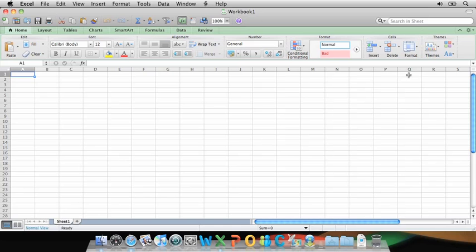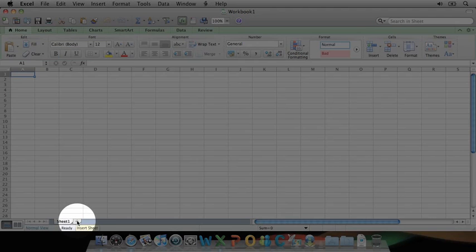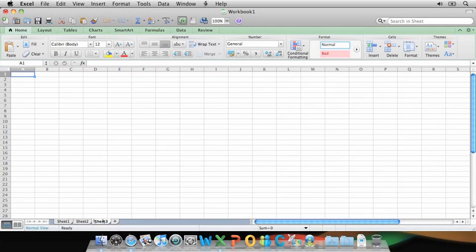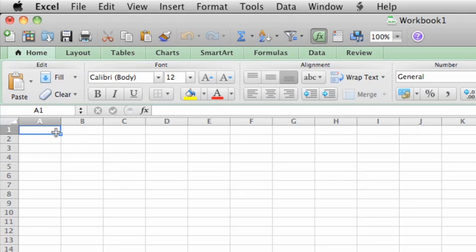This large grid area is called the worksheet. Each workbook can have multiple worksheets, or sheets, but we're only going to be using one sheet in this video. A worksheet is made up of cells. Each cell is an intersection between a column and a row. For example, this cell is the intersection between column A and row 1, so the cell address is A1. The active cell always has a highlight around it.